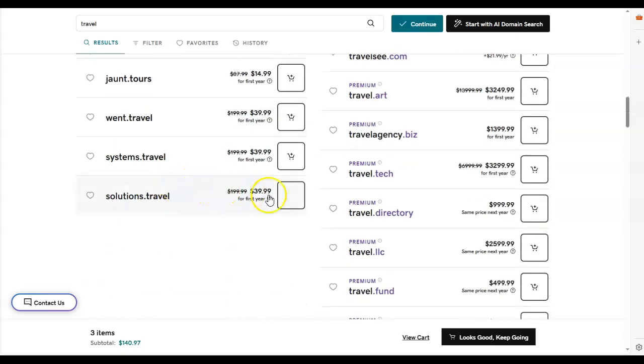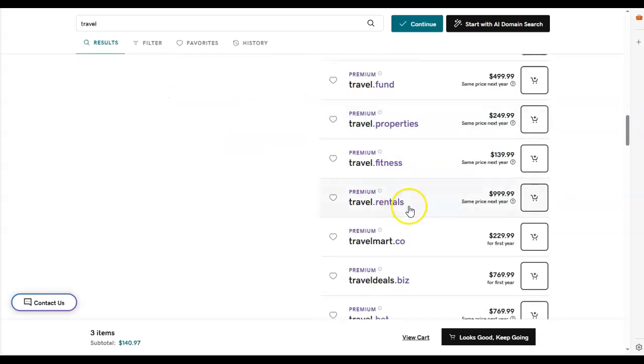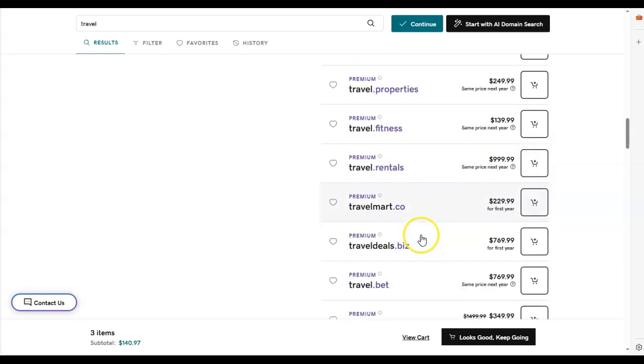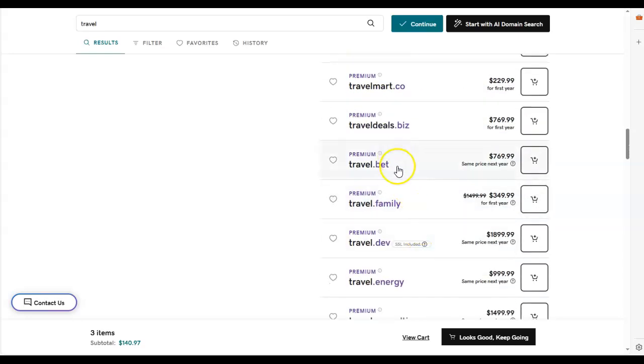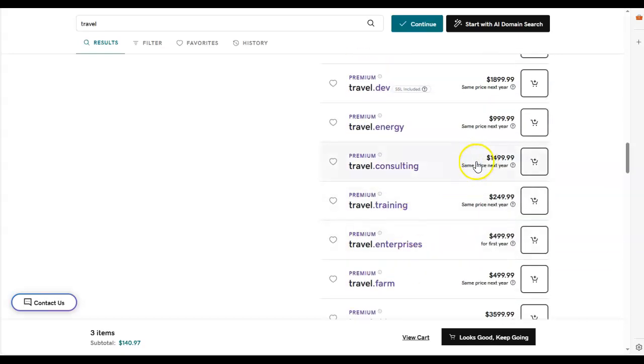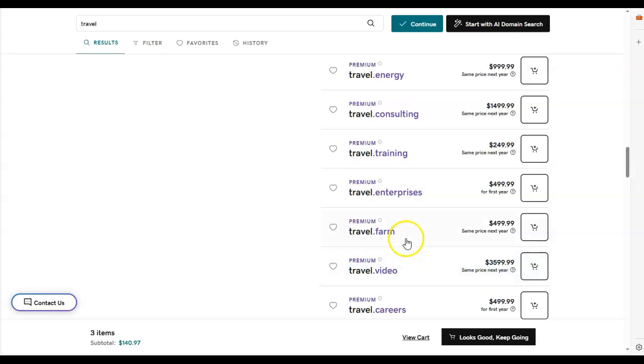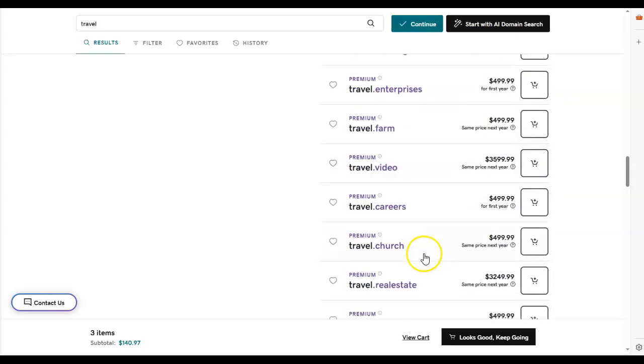But if you notice, a lot of these things really have long addresses. Rentals. See this, $1,000 for that. Travel bet, $800. Etc. So we can go over here and spend a lot of money, but a lot of these extensions are really long and not really good.